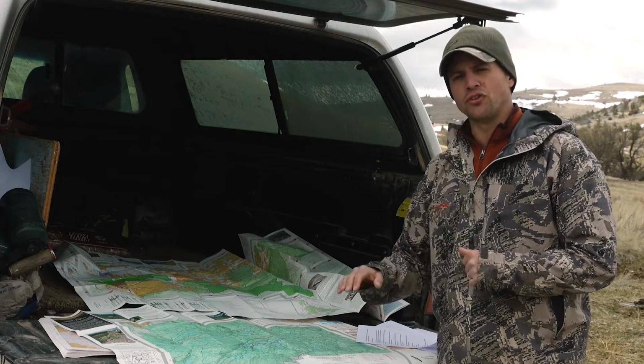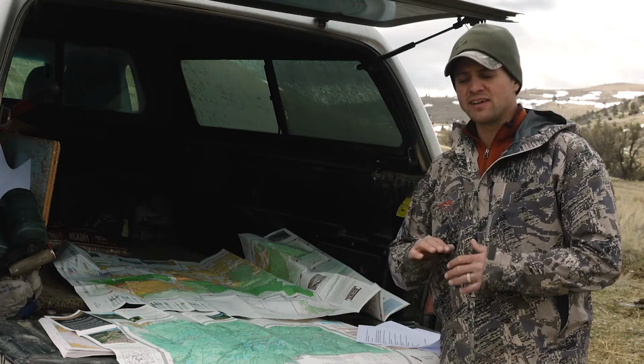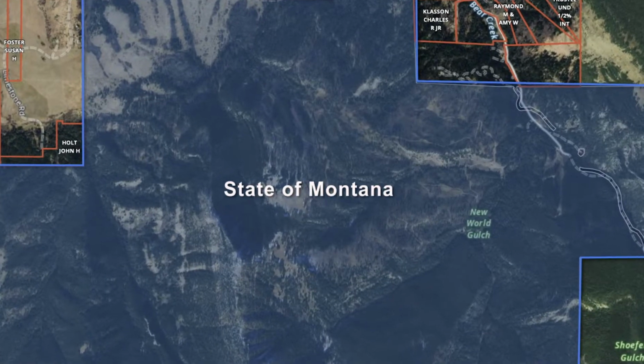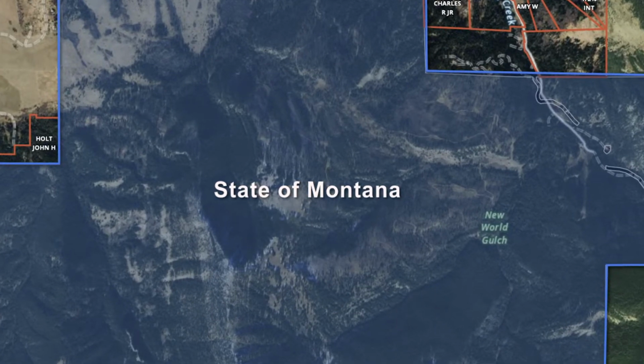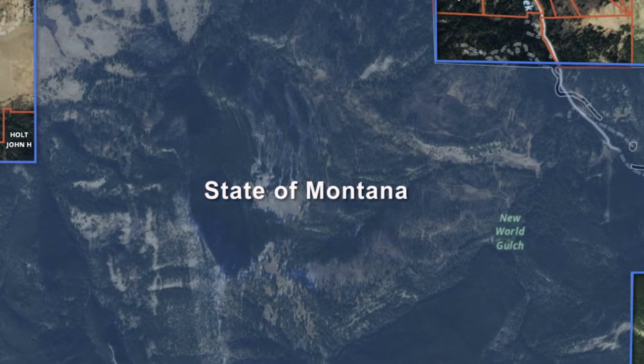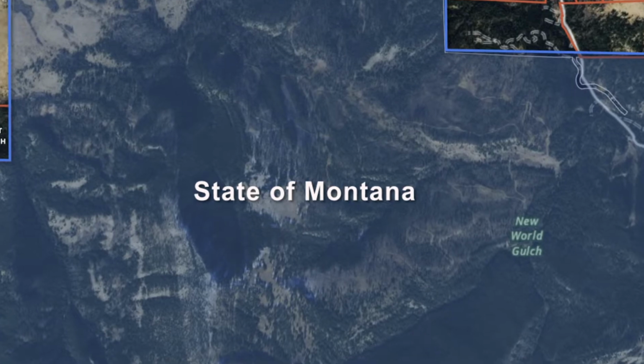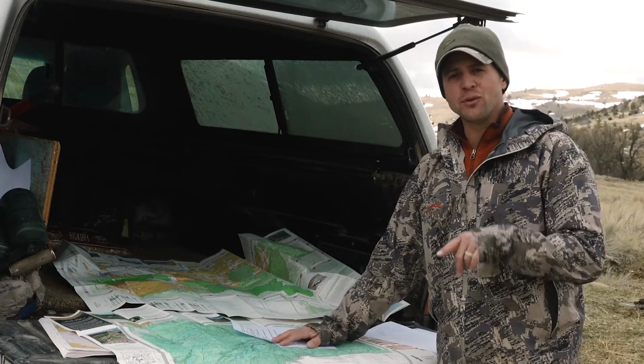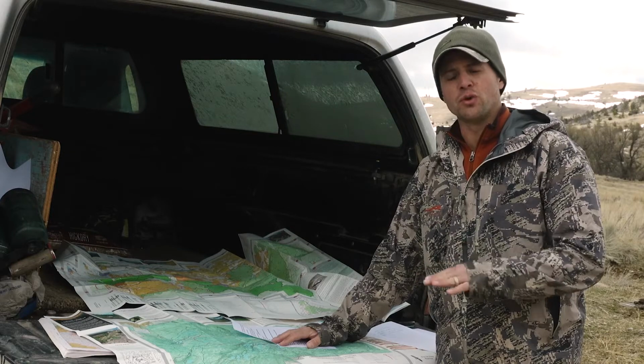When you get into state-owned lands is where it gets tricky. Different states have different rules associated with their state lands. And a lot of times there's multiple different kinds of state lands. They're usually going to be blue on a map. Sometimes you can go and recreate on that land. Sometimes it requires an extra license to go recreate on those lands. And other times you cannot go out on state land at all. So make sure to check with your state and see what the rules are associated with state lands.